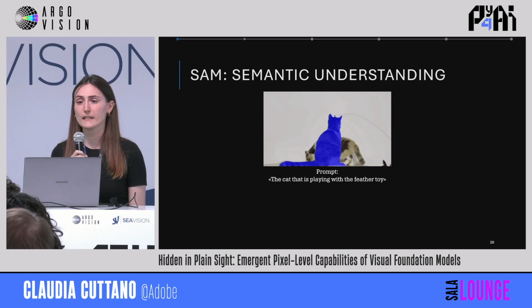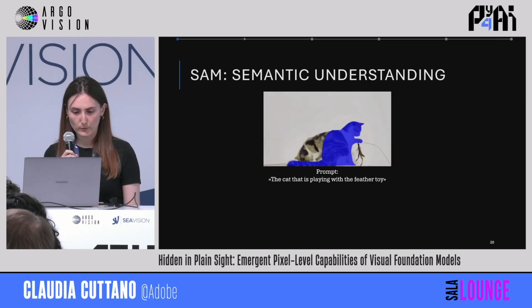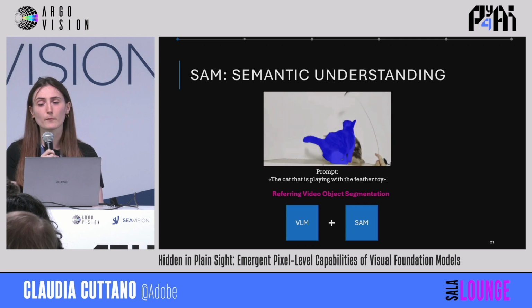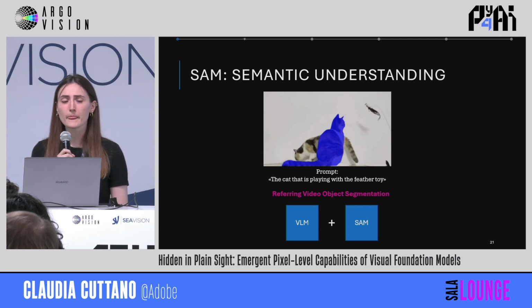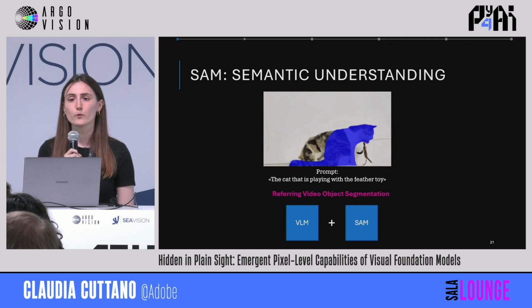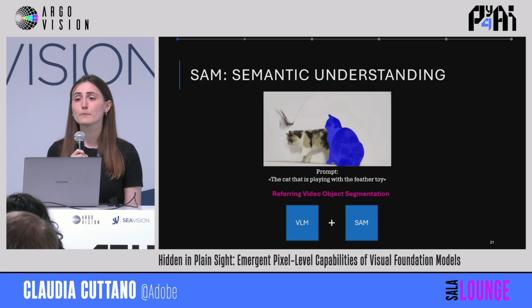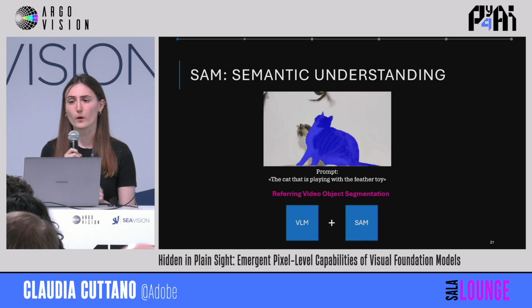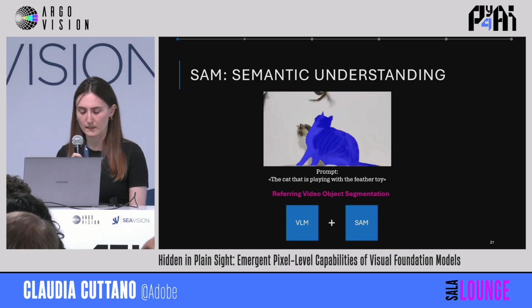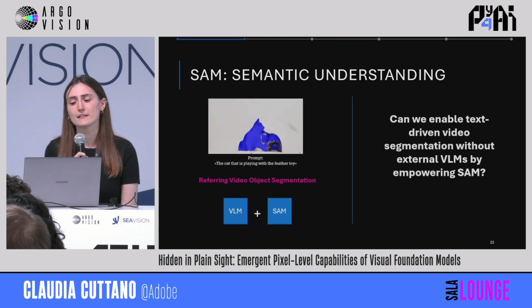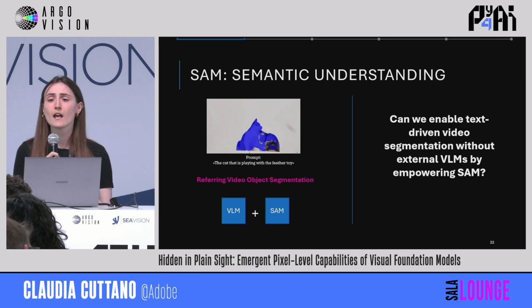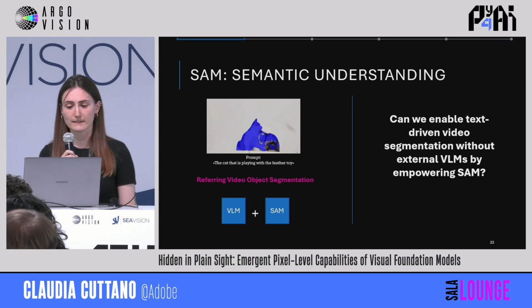We have our video, we have our textual query. So the task that we are solving is the task of referring video object segmentation. The common approach is to take a visual language model. We have the video, we have the textual query, we feed this input into the model, which produces a bounding box for the object that we are targeting, and then we just give this box to Segment Anything, which will produce the segmentation mask. So our question is, can we enable text-driven video segmentation without using expensive external visual language models, empowering directly the representation of Segment Anything?